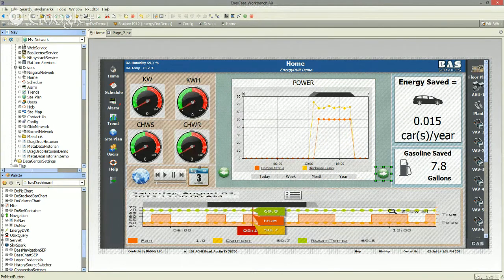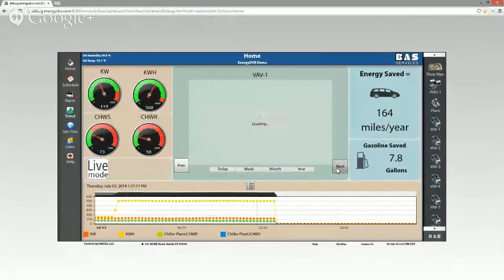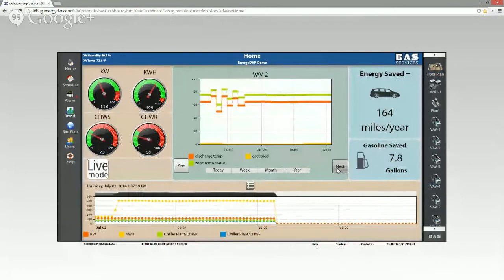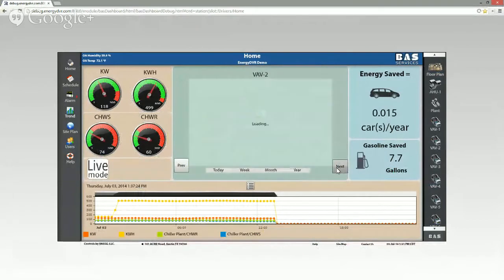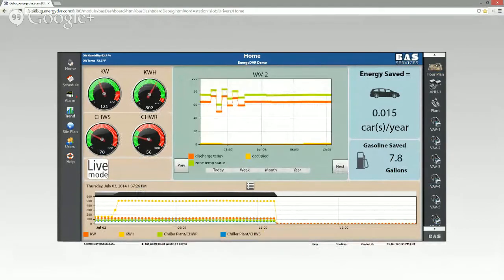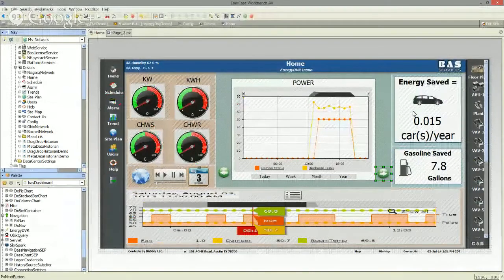Let's take a look on how it works. All it does is it goes through page 1, page 2, page 3, page 4, and it will just keep rotating. Let's go on to these right here.